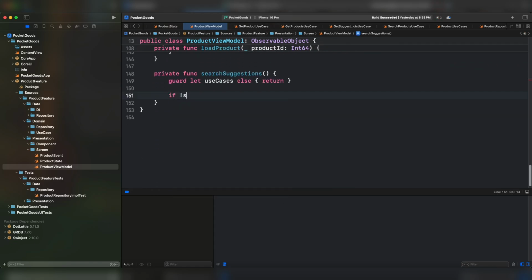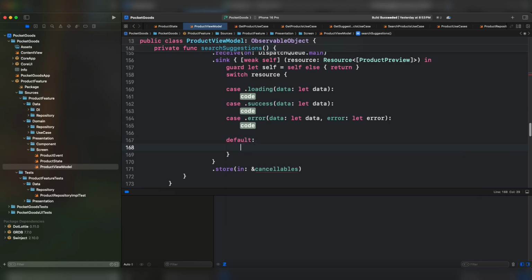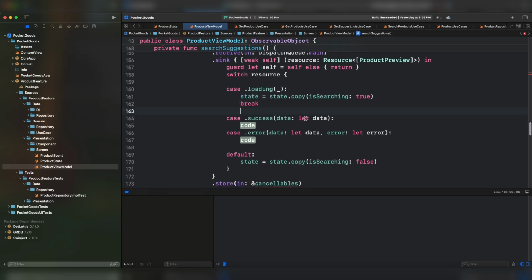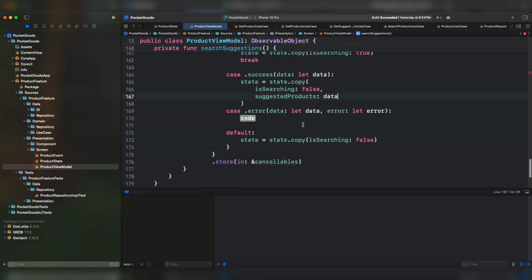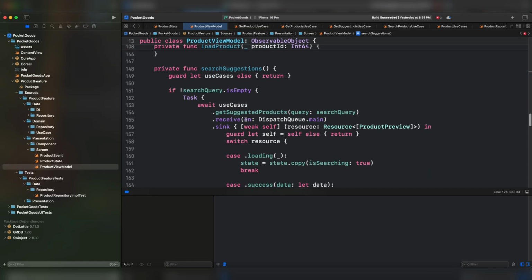If searchQuery is not empty, we can proceed. Let's wrap everything within a Task, and basically we have to call the use case getSuggestedProducts. Let's provide the other cases. For the default case, we're going to set isSearching to false. In case of the loading state, we're going to set isSearching to true. For the success state, we copy with isSearching false and suggestedProducts is data. For the error state, we need to assign the error as well as isSearching to false. And that's all for the function searchSuggestions.